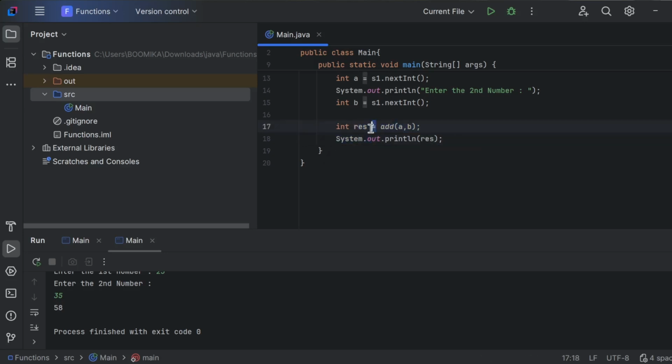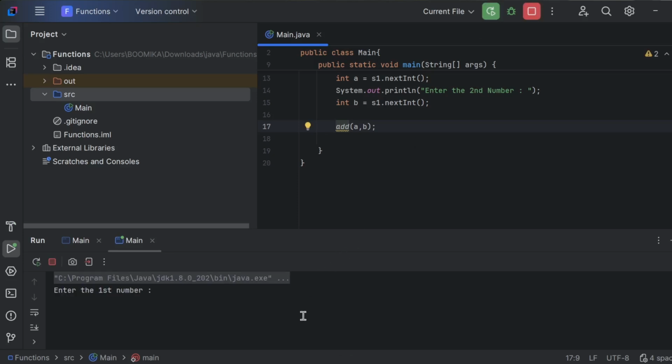If you don't store it, nothing will happen. So for example, if I remove this line, so if I am just calling it, there is no space that it could store the output. So for example, 12, 12, so nothing is happening.